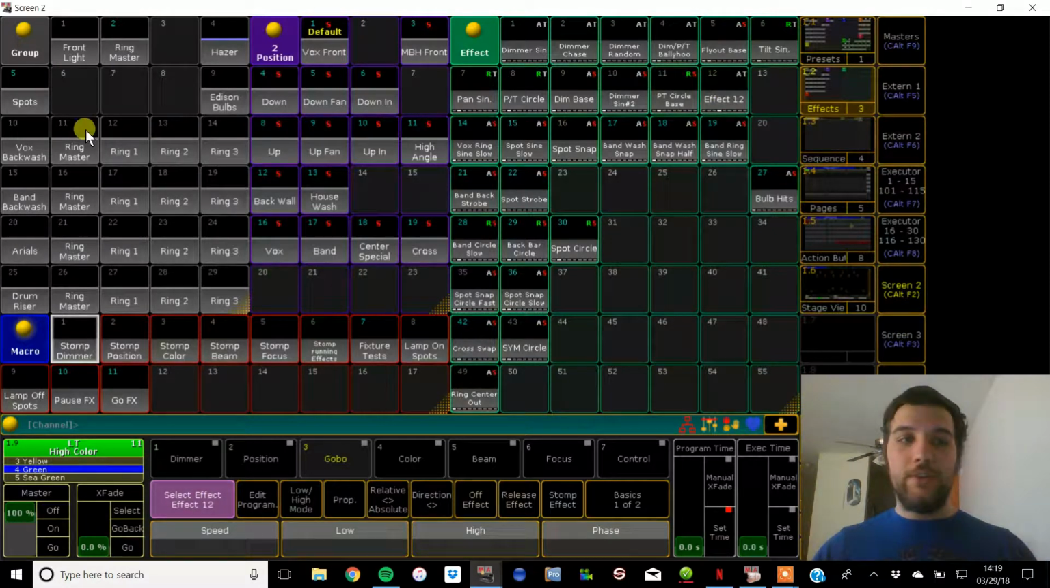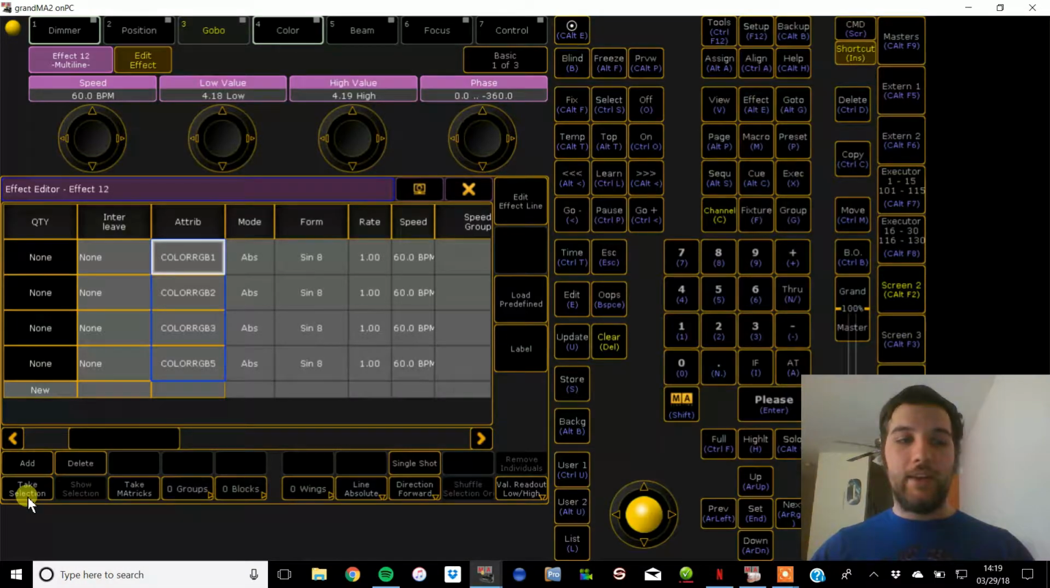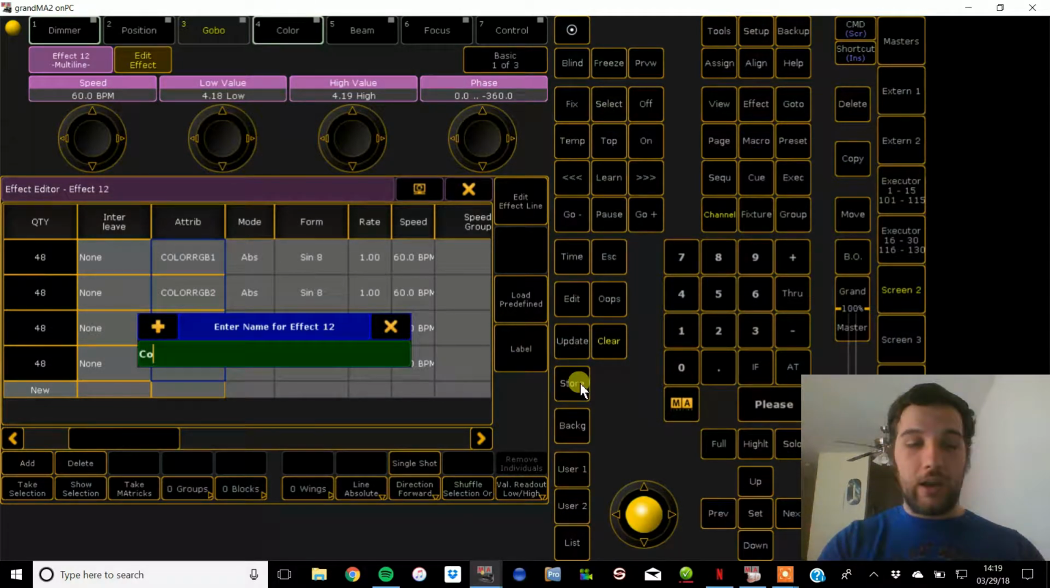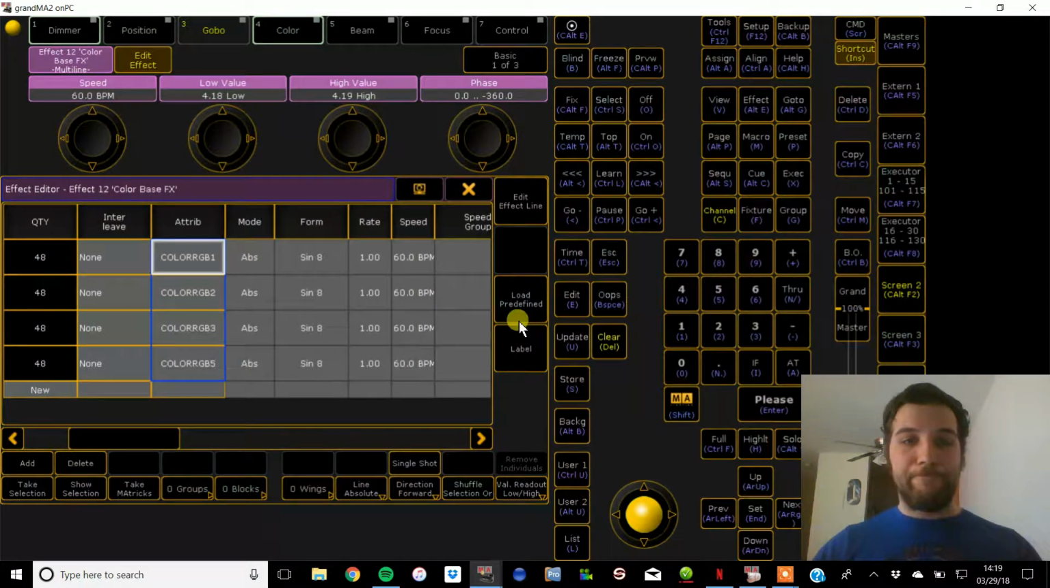So what I need to do is grab all my fixtures I want to apply to. I'm going to right click on it and say take selection. So now you can see 48. That's all those individual fixtures in there. I'm going to label this as color base effects so I don't forget what it is.